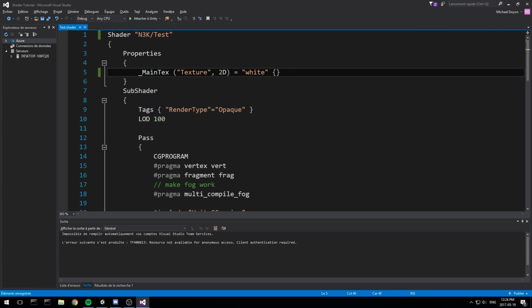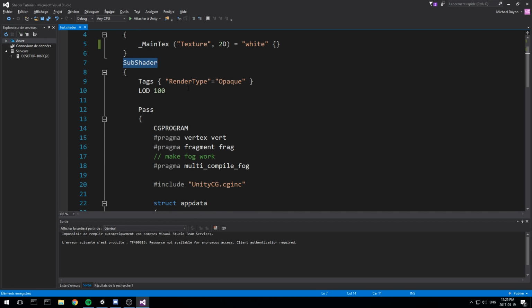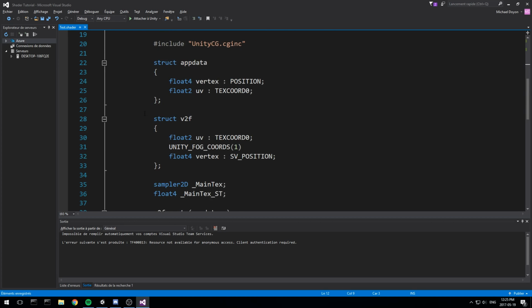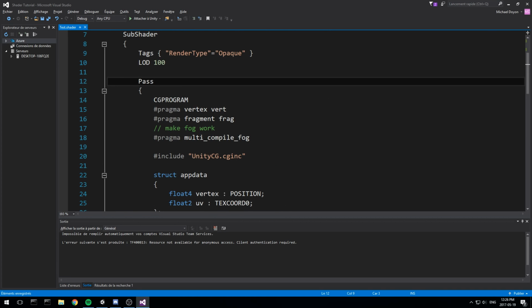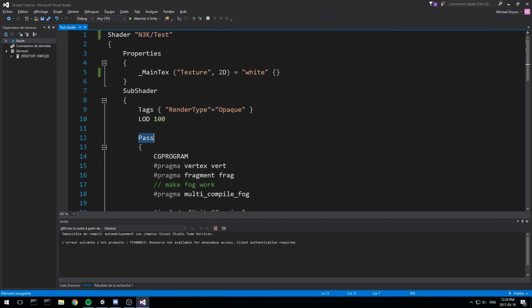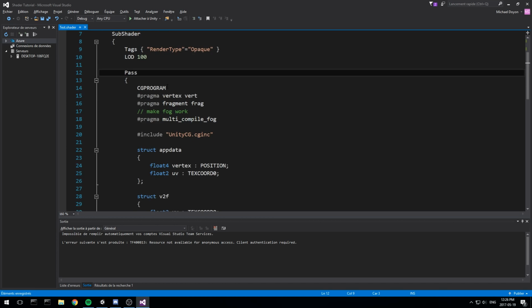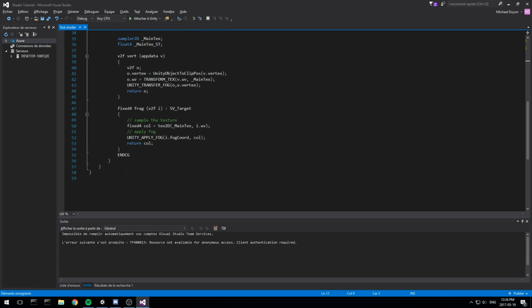Right now, the only one we need for a standard unlit is a main texture. This is where things get a little bit more complicated. This is where we actually start creating passes, and we're going to talk a lot about passes in the future, but right now we only have a single pass in this shader and we have to cover all of it.